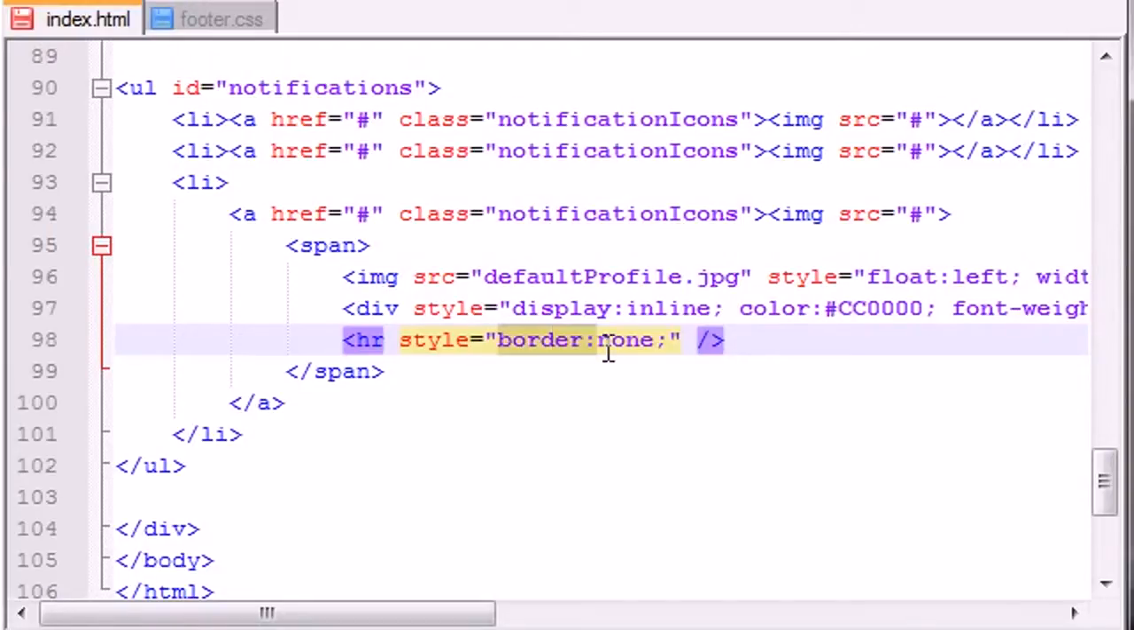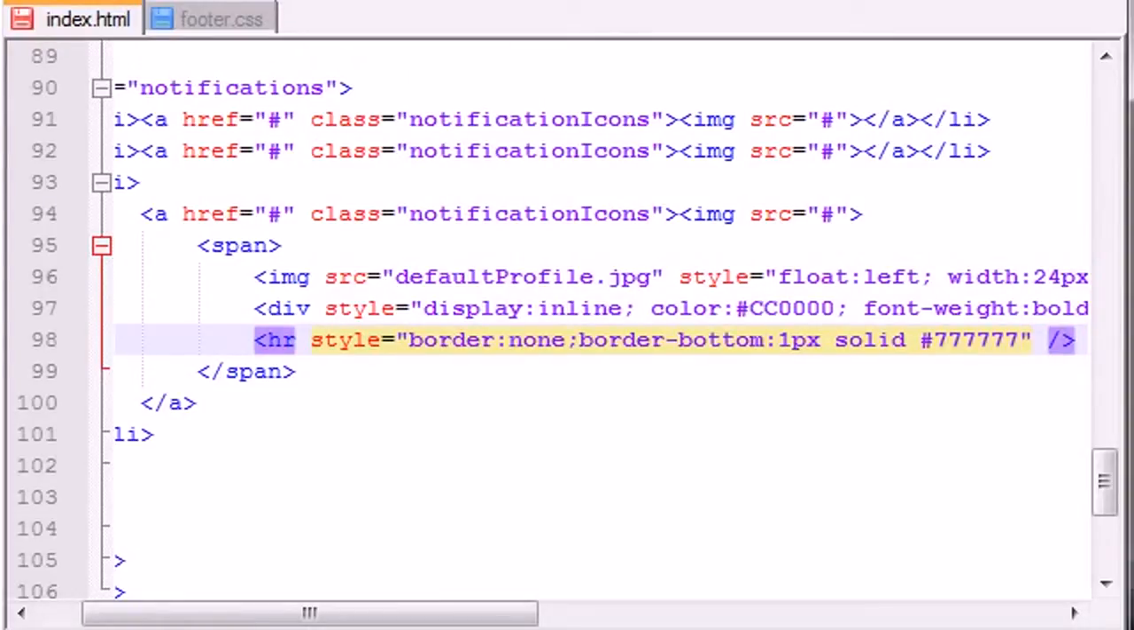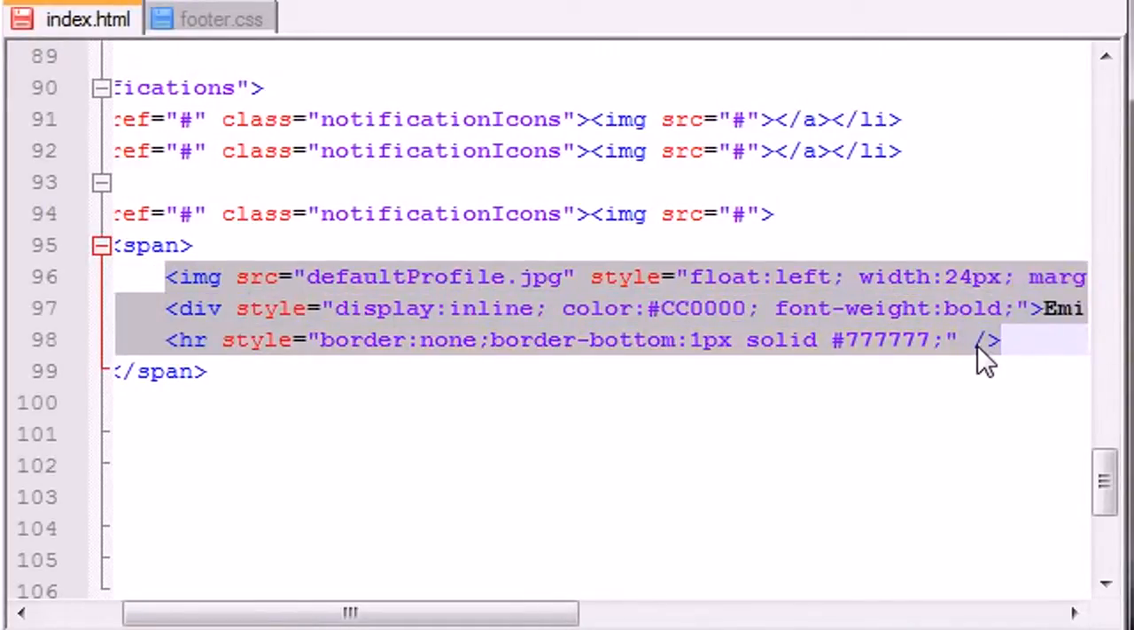So the first thing you want to do is set the border to none. What this makes is essentially an invisible horizontal rule. So why would you want an invisible horizontal rule? Because then you can control it easier than messing around with the default values. So once it's invisible, say border bottom is the only thing that we want to work with. So it's going to be 1 pixel solid 777777. So now we have a 1 pixel solid horizontal line that separates each of these users.